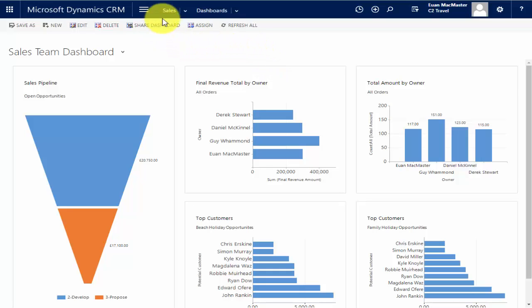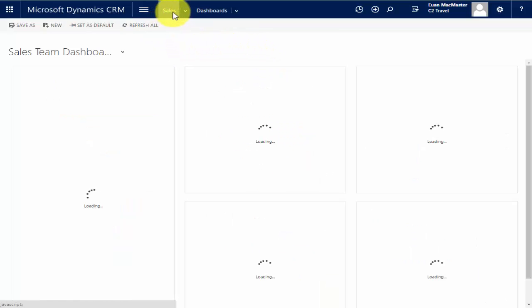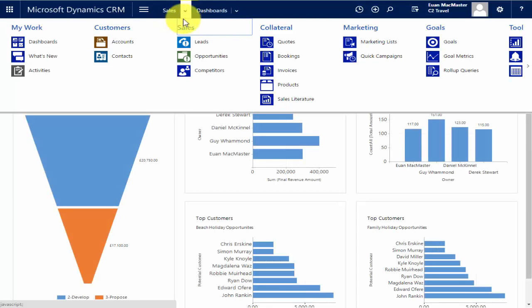So I'm going to start off in the sales area in Dynamics CRM. In the sales area, this is where you deal with capturing new business. So we have this broken down into things like dashboards over here, what's new, lists of customers, potential customers, collateral, that kind of information.